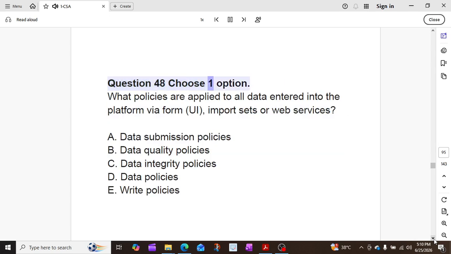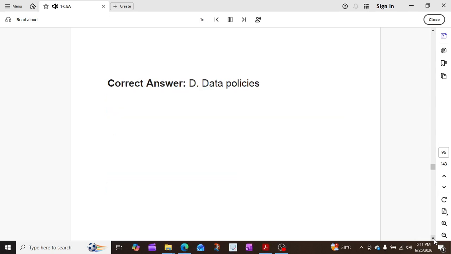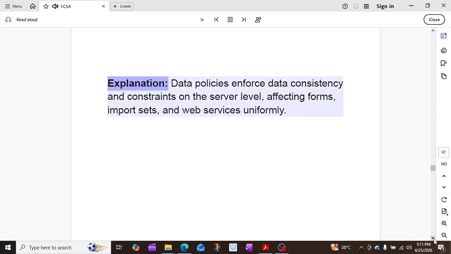Question 48. Choose one option. What policies are applied to all data entered into the platform via form, UI, import sets, or web services? A. Data submission policies. B. Data quality policies. C. Data integrity policies. D. Data policies. E. Write policies. Correct answer: D. Data policies. Explanation: data policies enforce data consistency and constraints on the server level, affecting forms, import sets, and web services uniformly.